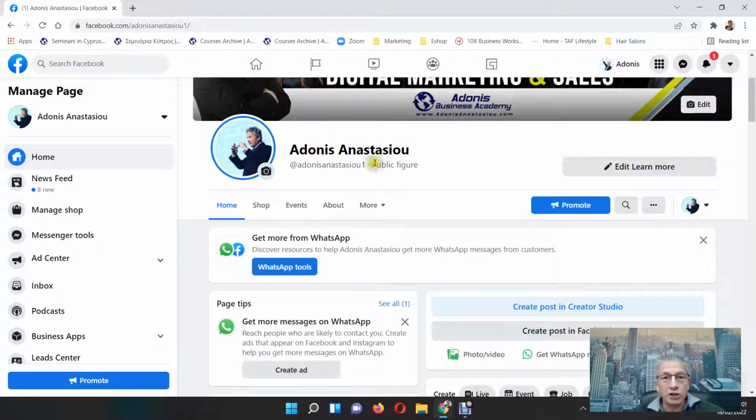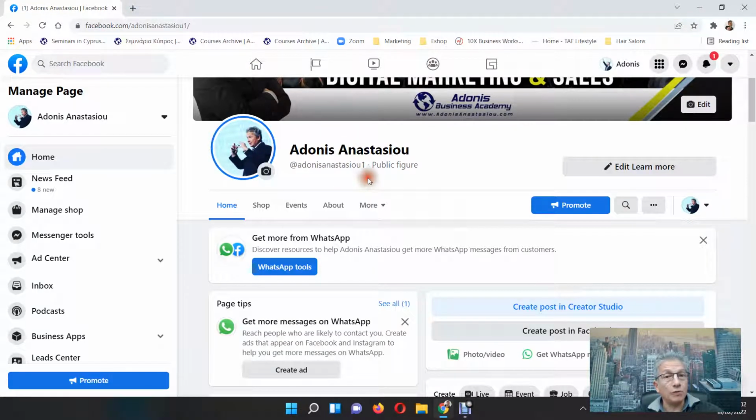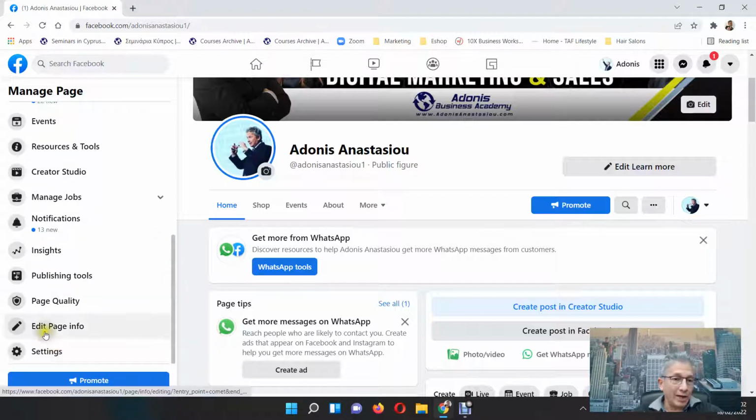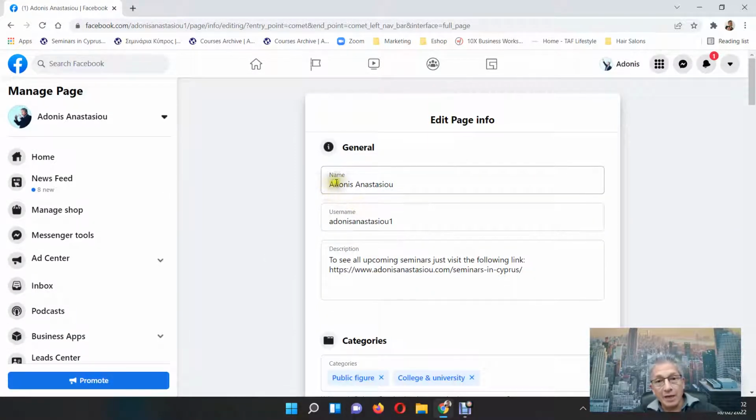Okay, now how do we change it? Right here, this username, if we change it, it will automatically change your Facebook page URL. So it's an easy way to do it. We just have to go to our Facebook page, scroll down on your tabs, and click on Edit Page Info. When you click on Edit Page Info, here you see the name of your Facebook page, and here is your username. It doesn't write facebook.com, it just writes the username. So if you change it here, it will automatically change your URL as well.